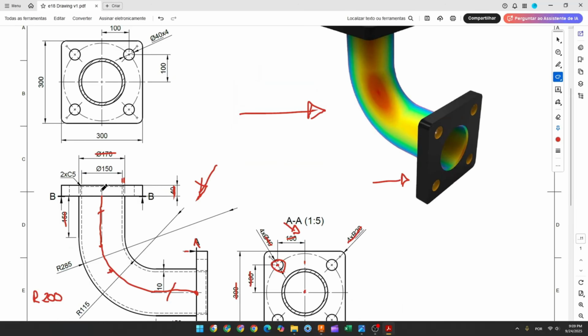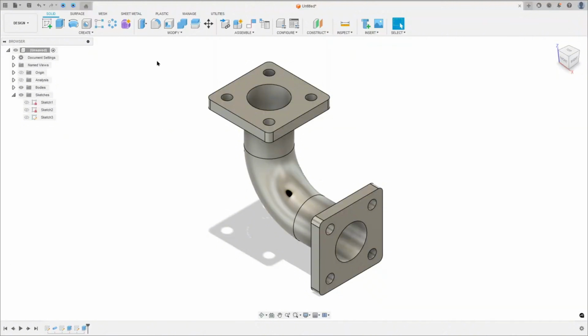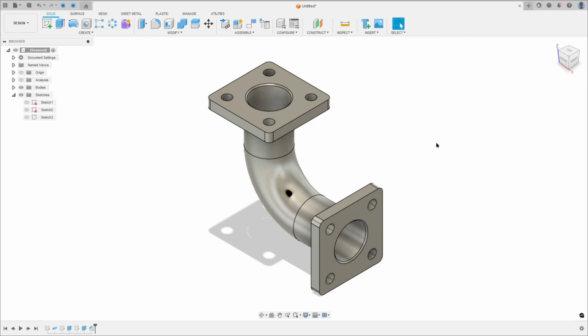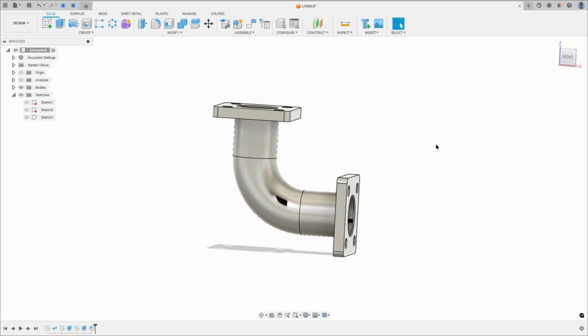Now we need to add a fillet here with 5 millimeters, a chamfer, sorry. So go to modify, select the chamfer, select this edge here and this edge here. The chamfer here is 5 millimeters and press OK. We made this.